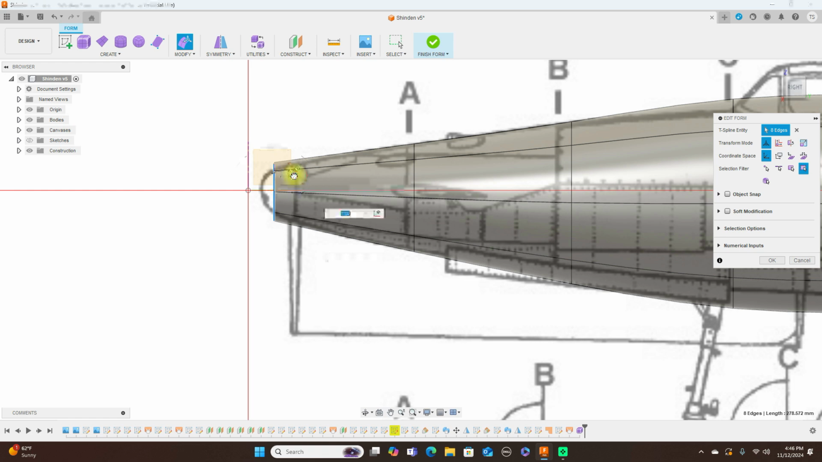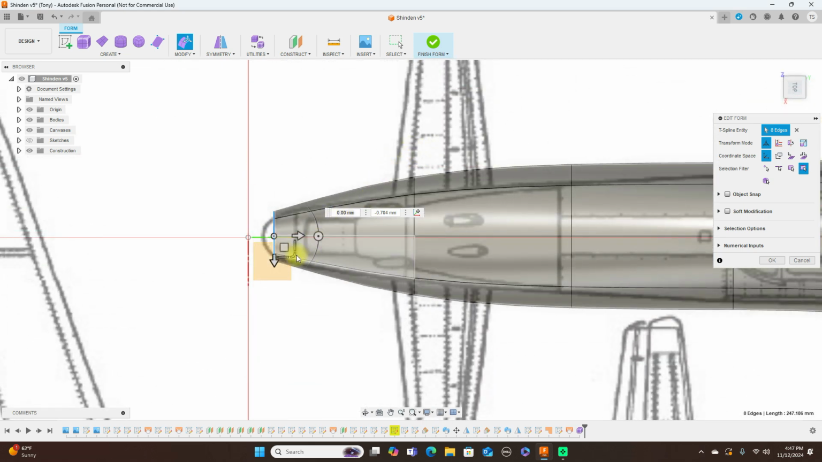This is a unique looking airplane. That's why I decided to model it. Some people think it's an ugly airplane. I just think it's unique looking.